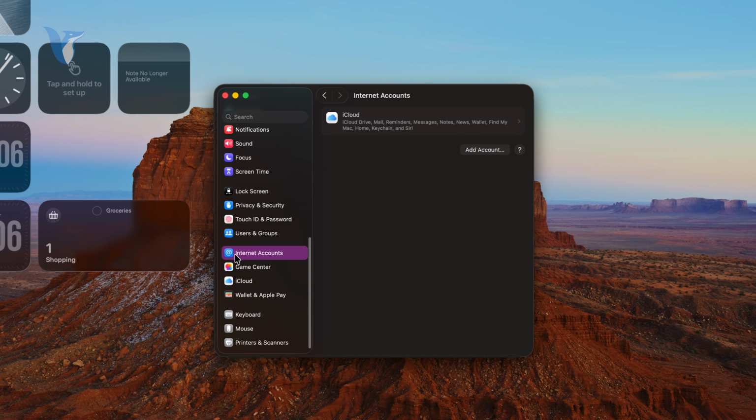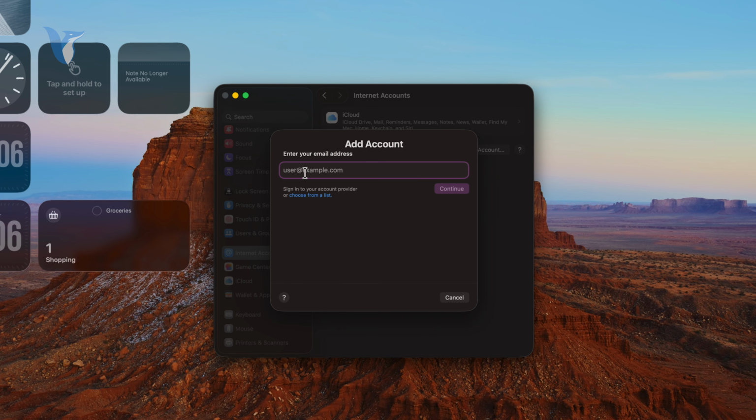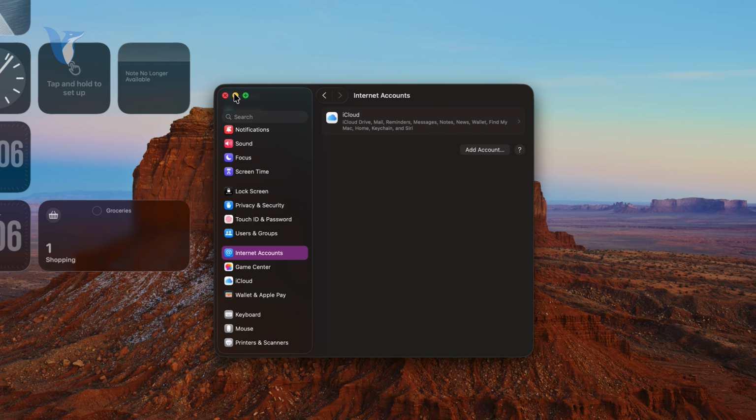settings and Internet Accounts, and you can also just add a new account to the Mac in the sense that you sign in with an internet account, which you will use on your computer. But I hope that I was able to explain it.